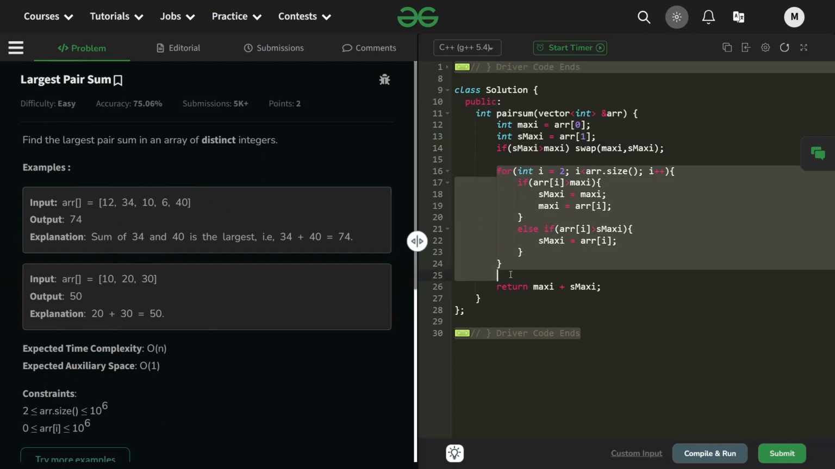Now for the remaining elements, I iterate through the list from i equal to 2 till the end. If array of i is greater than maxi, that means I found a number that is greater than my maximum element. So my maximum would be updated to this number. But before doing that, since I found a larger number than my maximum, this maximum now becomes the second largest number. So before reassigning maxi, I assign maxi to second maxi, and then I update maxi.